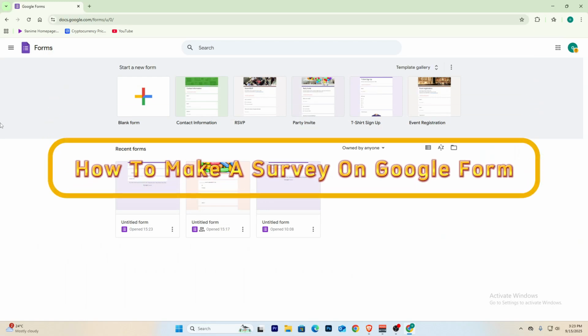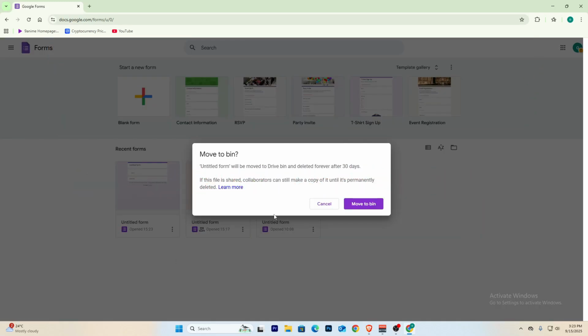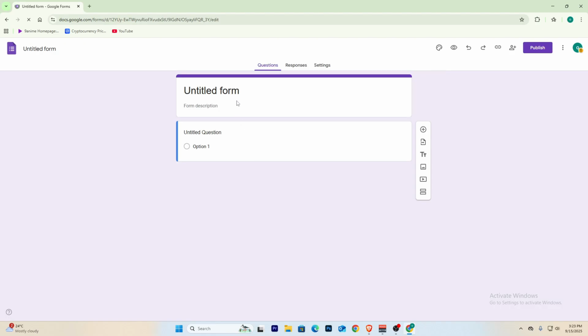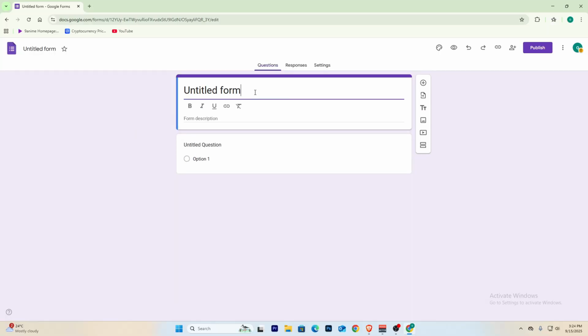How to create a survey in Google Form? Well, it's pretty simple. So first you need to click on blank form to create a new form. Once you're over here, you can name it anything. So I'm going to name this survey called age gender.